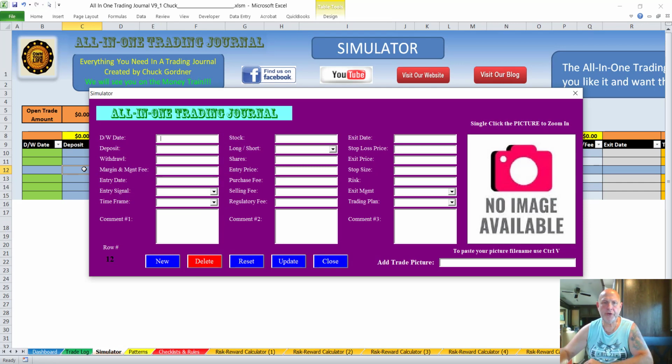You will notice that the trade entry form is a different color. This is to distinguish between the simulator and the trade log. When you're through entering the trade, click on Close.